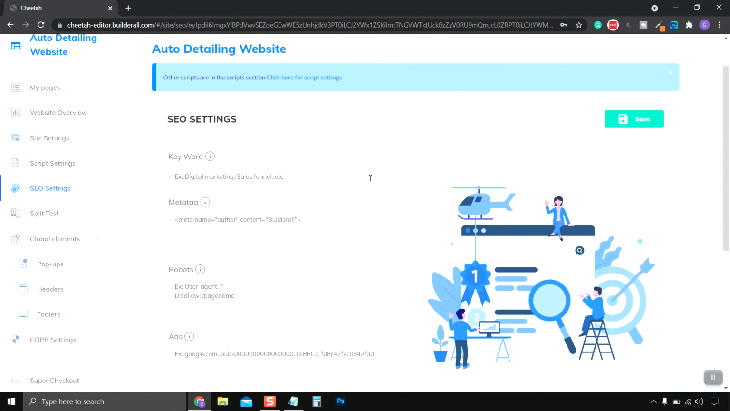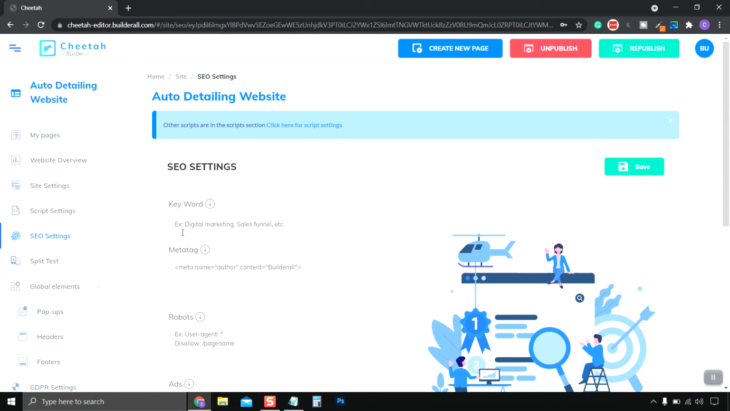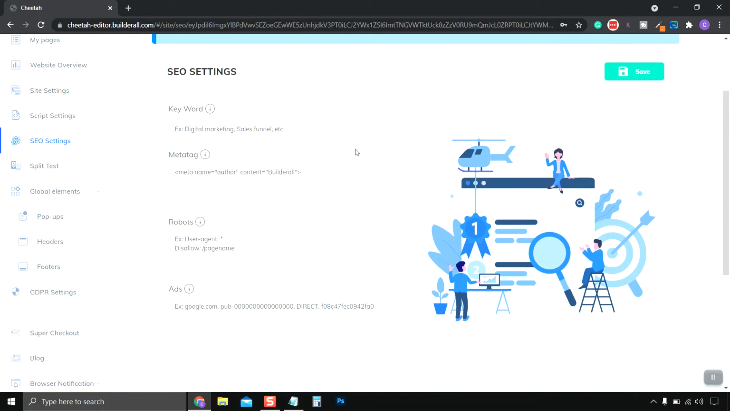Next is SEO settings, search engine optimization settings. For now, you can just leave this blank. We will talk about it later, but really just want to put your keyword in here, some meta tags, and your robot. These are the way that you're going to filter for the search engines. And it gives permission to certain pages on your site. So maybe like a no follow or a follow index. And there's your ads area. If you have ads on your website, you can place the tag right here.